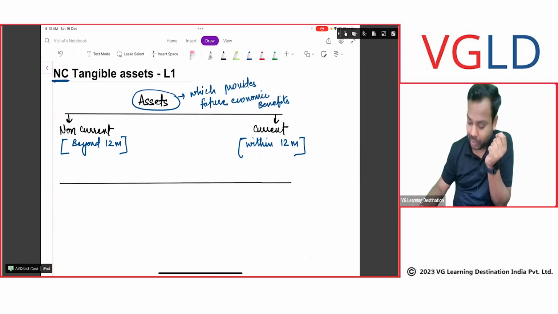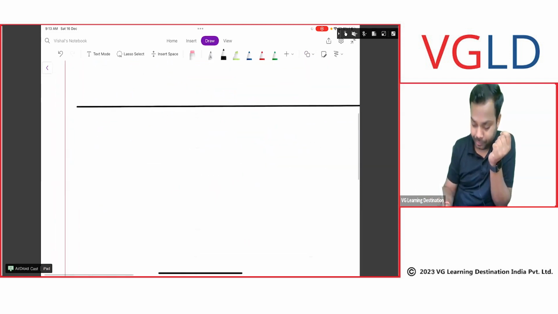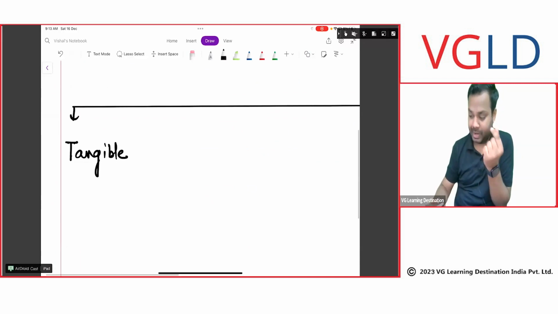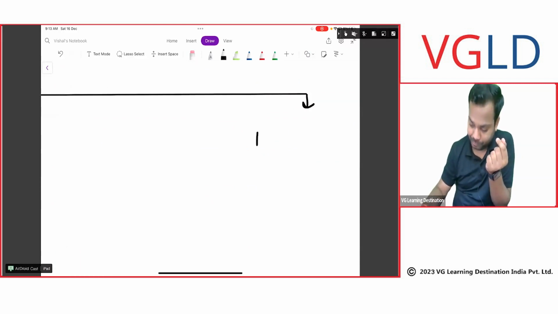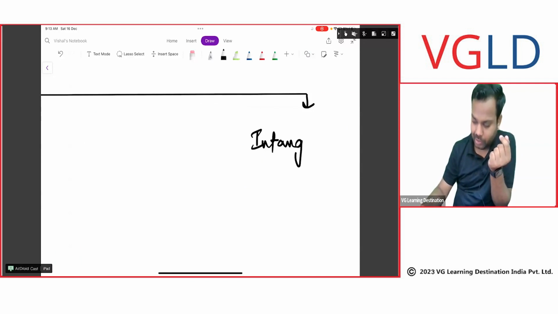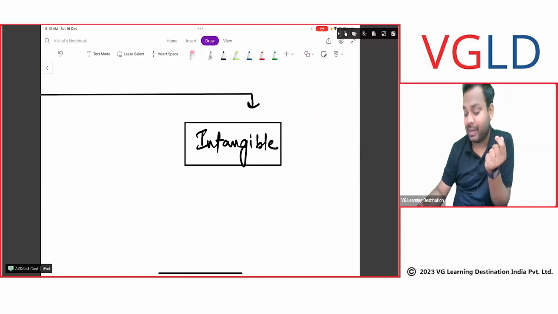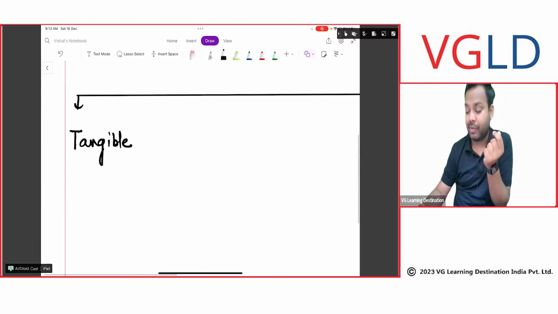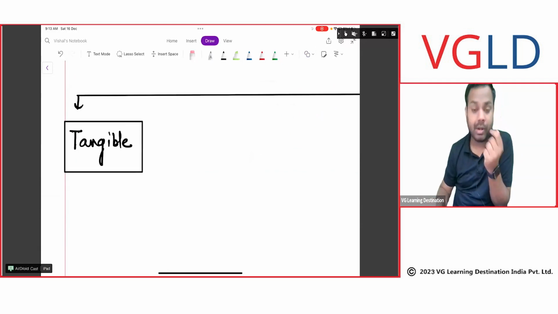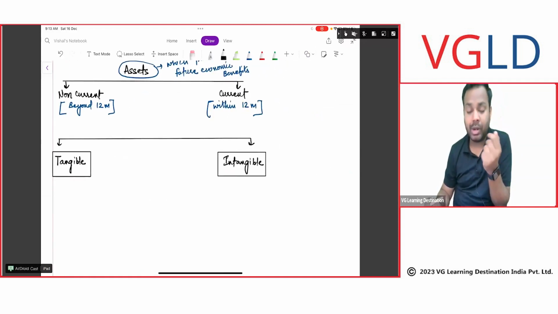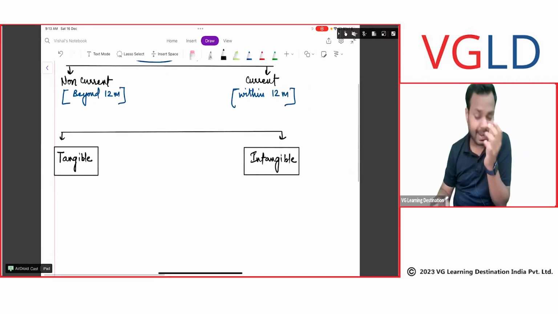Non-current assets are also divided into two parts, or particularly three parts: tangible and intangible. Sir, what was the third part? Though I'm not writing it here, for your knowledge, the third part is financial assets, for example, investments, long-term fixed deposits, term deposits, bank deposits. All those are called non-current financial assets, but I'm not discussing financial assets as of now. I'm discussing non-current tangible or intangible.